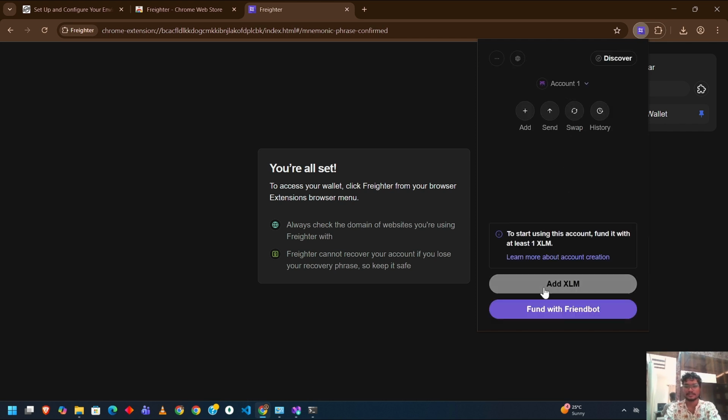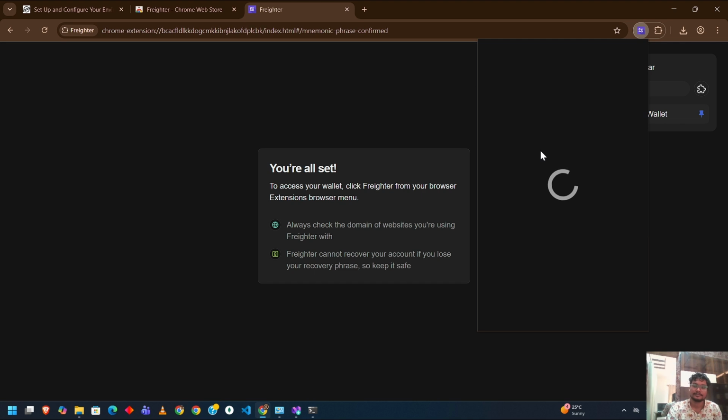Now we've switched to testnet, and now I can click this Fund with Friendbot button to fund this account with 10,000 XLM tokens. Okay, so see, it got funded.